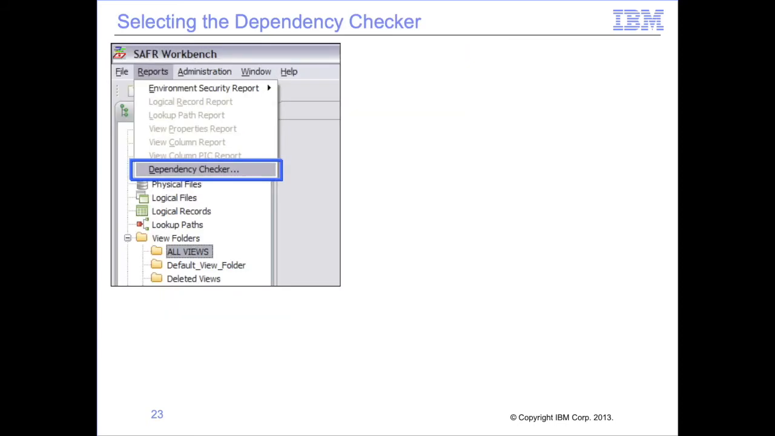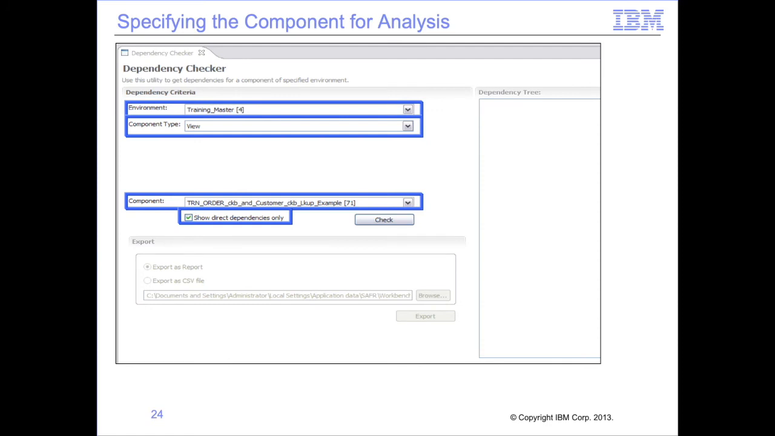The Dependency Checker is a useful tool for debugging views. You can select it from the Reports menu of the workbench. In this example, you want to see all direct dependencies for view number 71. First, select the appropriate environment, and then select the component type, which in this case is View. Then select view number 71 from the list.